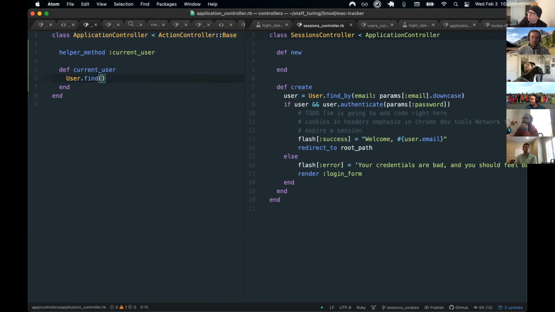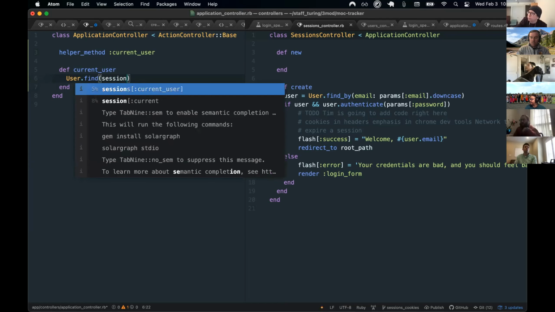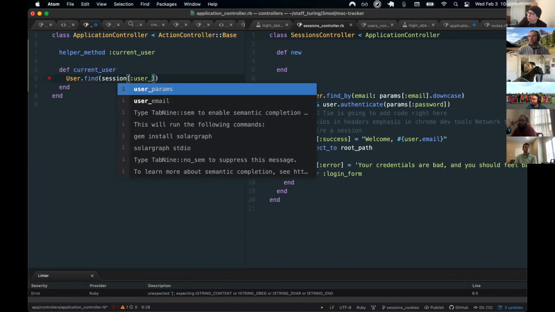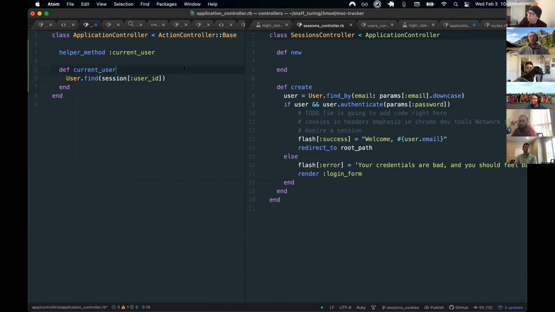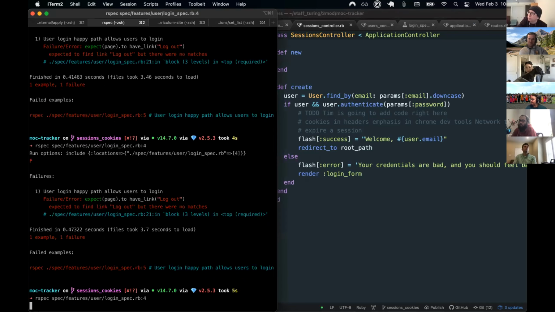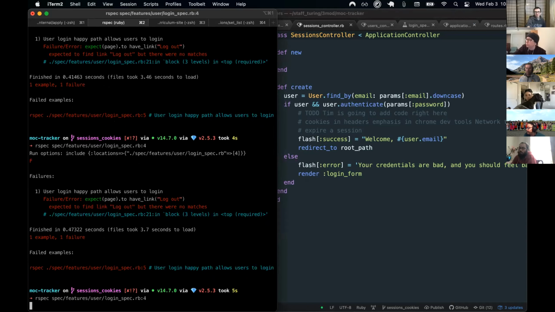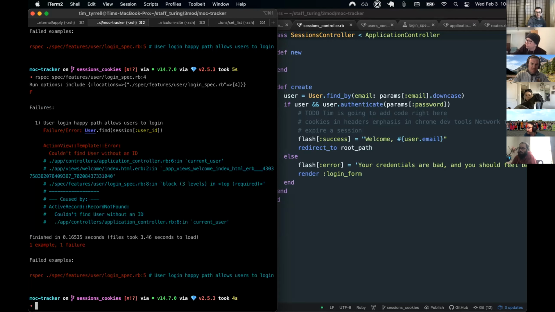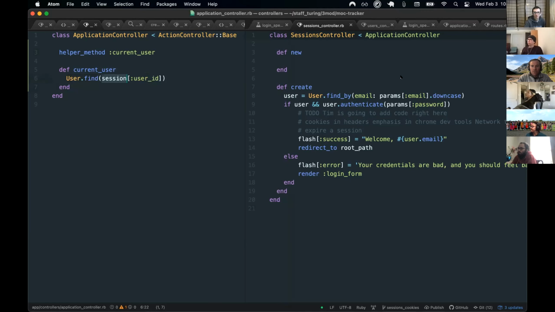Cool. And so in theory, you're thinking that this will find me the user based on this session. Yes. All right, let's run it. Cool. All right, so I'm getting an error. Couldn't find User without an ID. That's happening here in application controller, and that was called from index.html.erb line 2.